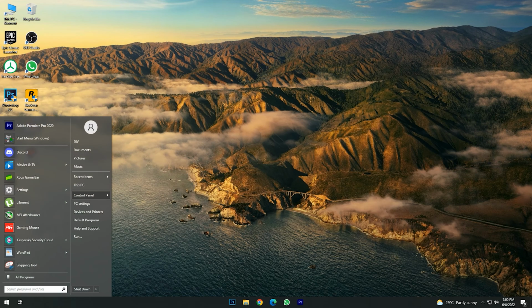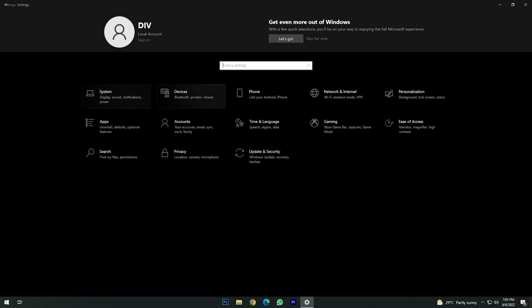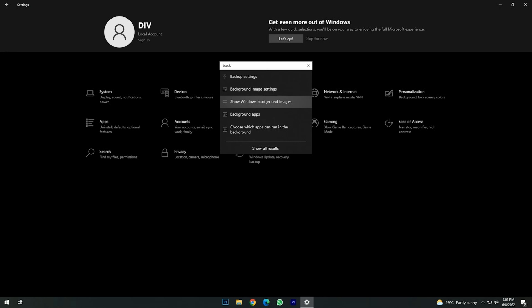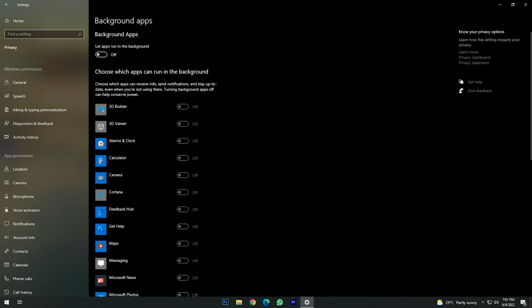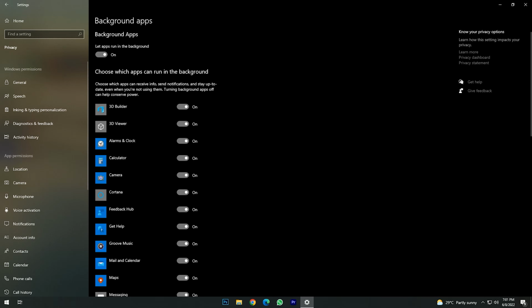Okay, now we can go to your PC settings, and after going to PC settings, you should type in the search menu background apps. After typing background apps, you can open your background apps and maximum it will be turned on. Every apps will be turned on.